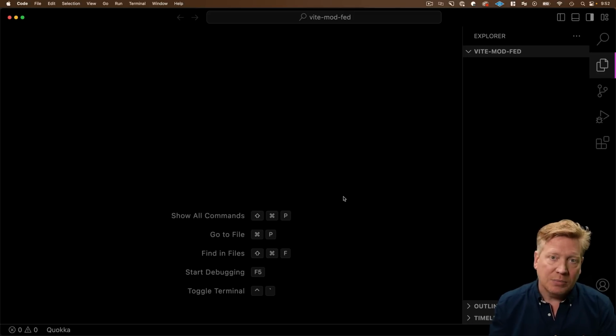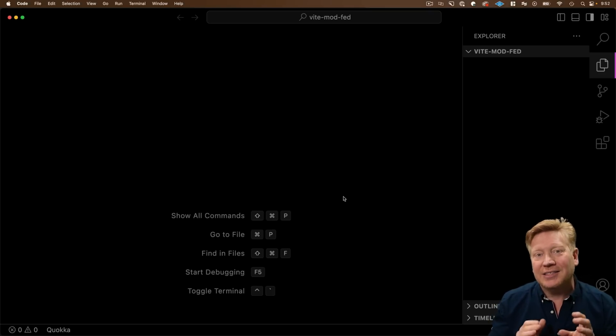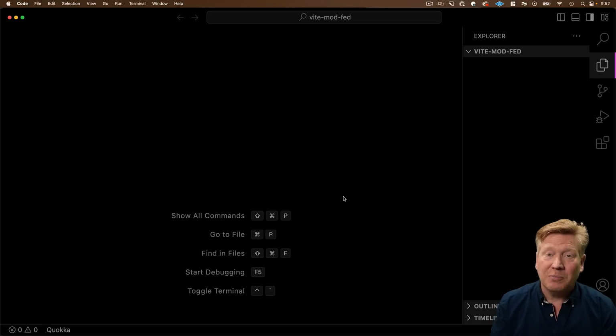And then we're going to have another application called host, and that's going to be the one that consumes that component. Now, an interesting little side note here is that in module federation, an application can be both a host and a remote. We're not going to do that here, but that is one architectural option for you.